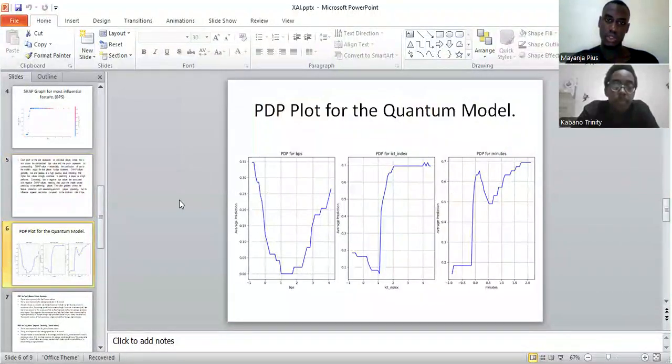Then we also implemented the technique of PDP, or the partial dependence plot, for the quantum model. So the quantum model was the worst performing model, and it was supposed to be the main model for the project, but due to computing resources, maybe all the model requirements, it emerged as the least performing. So being the least performing, we wanted to apply an explainable technique on the model, and we used the PDP.